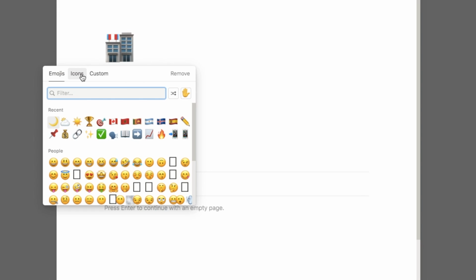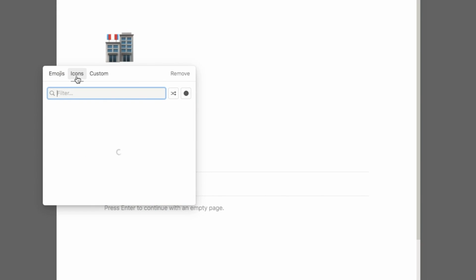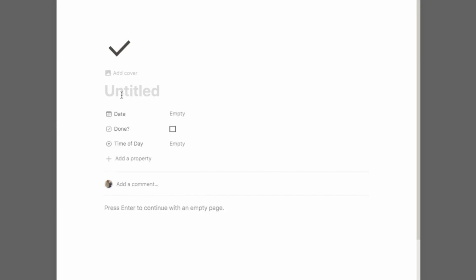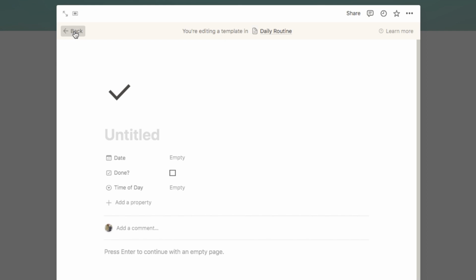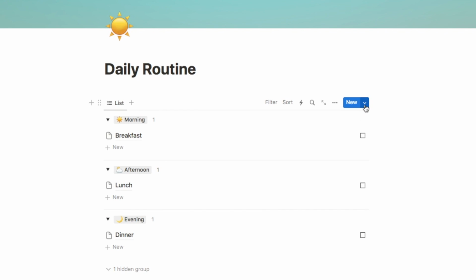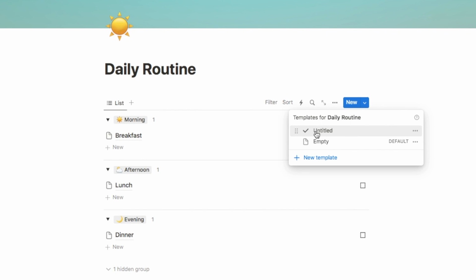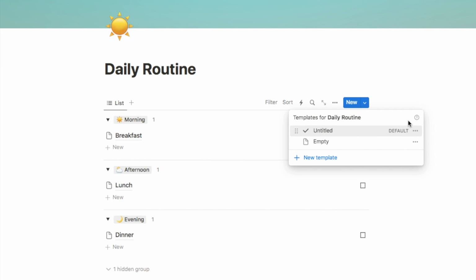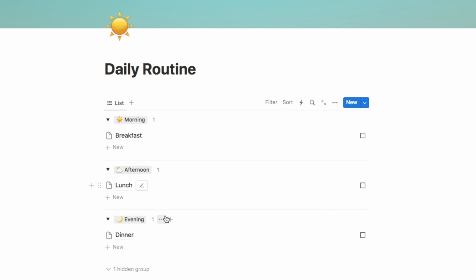It's going to add one at random, but I'm actually going to click on Notion's icon library, and I just want a check mark. So I'm just going to type that in, and I think this one is the one that we're going to go with. So I'm going to leave everything else blank, not going to fill in a name, and we're just going to hit back. And once again, I'm going to click on the down arrow here, and here is that default template that we just set up with the icon. So I'm just going to click the three dots here and set that as default, and you want to select for all views in the daily routine. So now whenever you add anything into this list, that icon will be added as default.